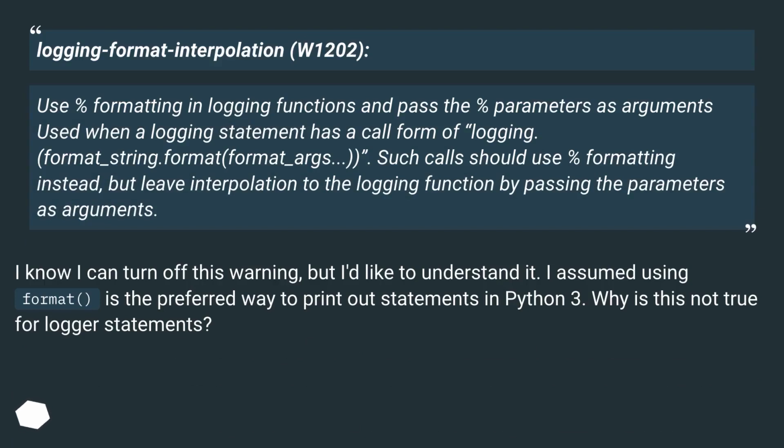Logging format interpolation, W1202. Use % formatting in logging functions and pass the % parameters as arguments. Used when a logging statement has a call form of logging.format_string.format(format_args). Such calls should use % formatting instead, but leave interpolation to the logging function by passing the parameters as arguments. I know I can turn off this warning, but I'd like to understand it.